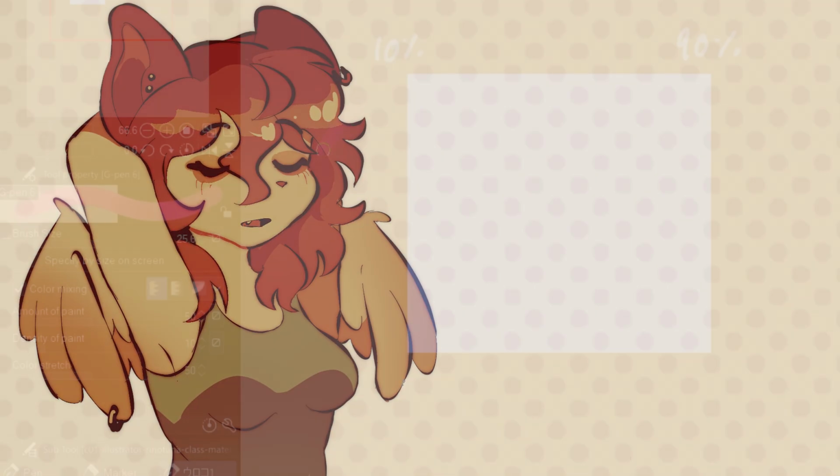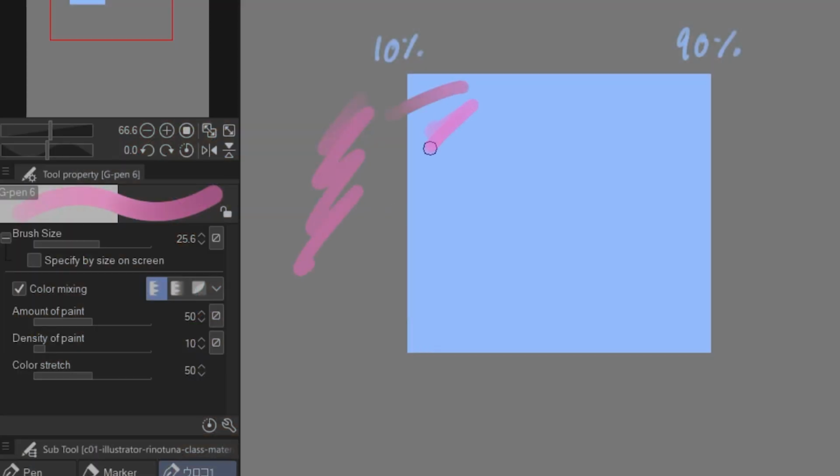Conversely, paint density refers to how opaque the paint is. You can think about this like how much water there is in your paint. Watered out colors won't be as strong as the original tone, almost like painting with a lower opacity. If you drop this down to 0, it's like you're drawing with plain water, and so your color won't show up.